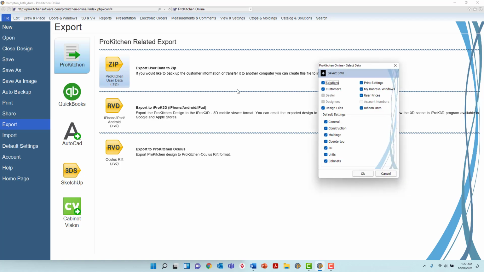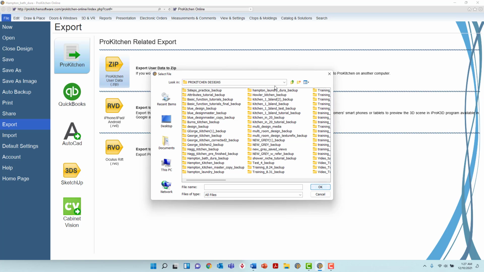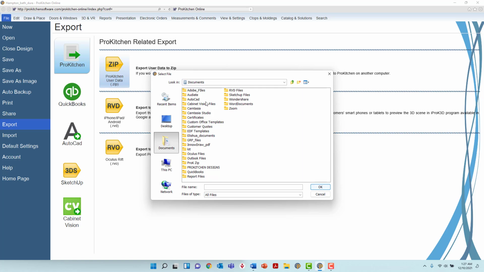When you left-click this, a dialog box will appear. In this dialog box, you will be able to select which data will export to the zip file packet. To select or deselect an option, left-click in the box to the left to place or remove a check mark. Once you have completed making your selections, left-click OK. A new dialog box will appear containing your computer files. Navigate to your desired save location. Open the folder, then left-click Save.